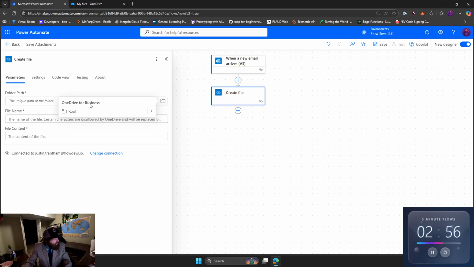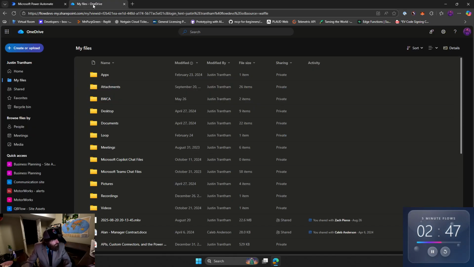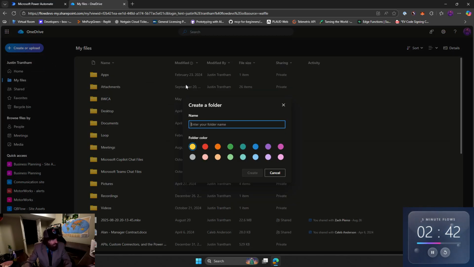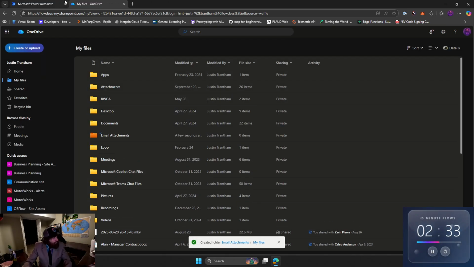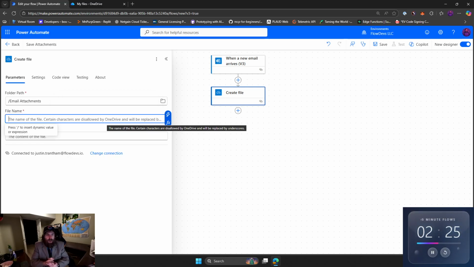We're going to use a path to these files, and you're going to see here that I haven't created this path yet. There's no email attachments folder. There's this one, but we're going to create a new one. So go over to OneDrive. We're going to create a folder. We're going to call it email attachments. We're going to make it orange because orange is my favorite color. Now we're going to go back to our Power Automate flow. We're going to select the folder, email attachments.